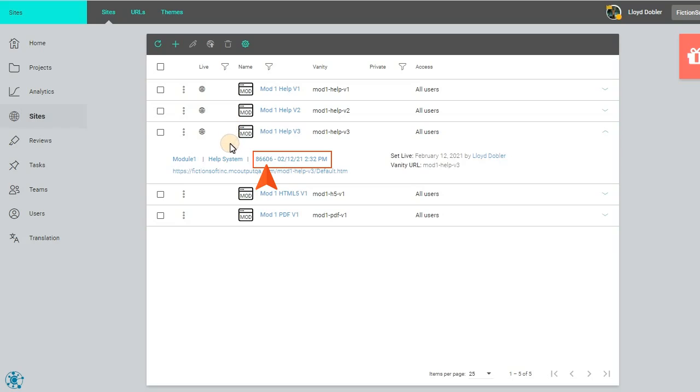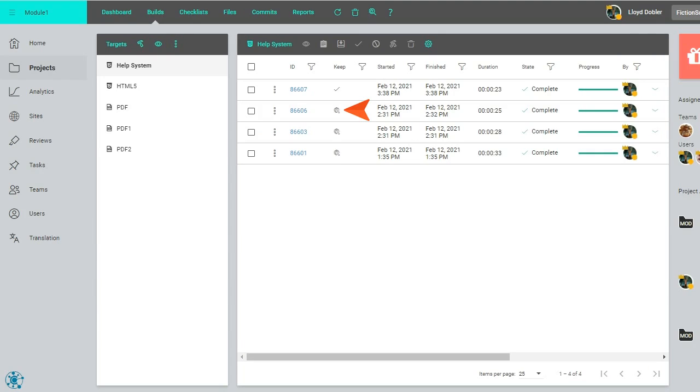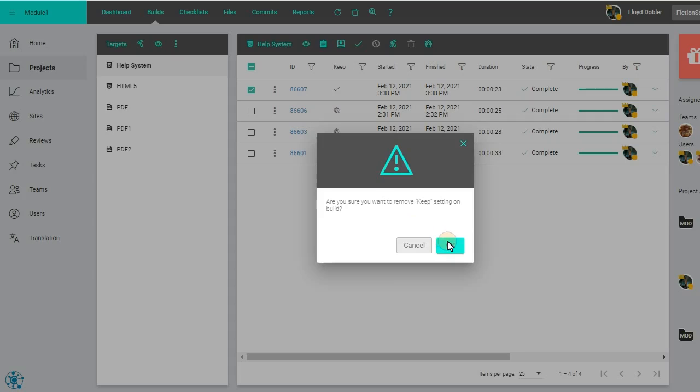On the project's Builds page, notice that the live link icon is shown next to the build you selected, and the previously live build now has the Keep icon next to it. If you want to delete the build that you replaced, you can remove the Keep setting on it by selecting the checkbox next to that build and clicking the Set as Keep button. Then remove the build.